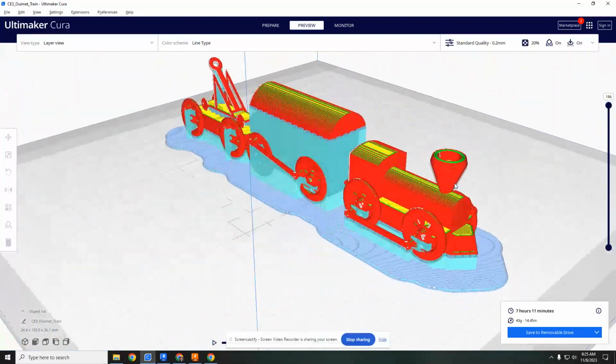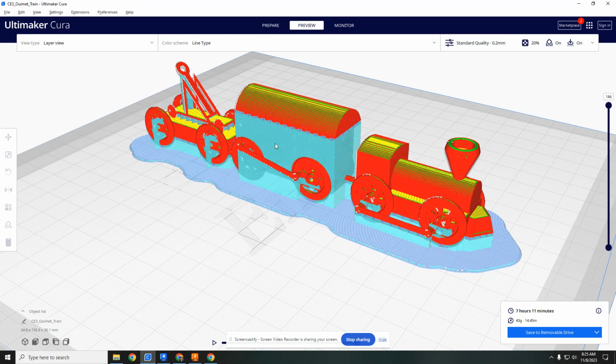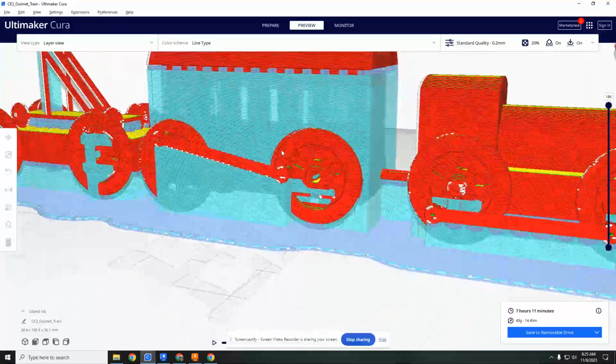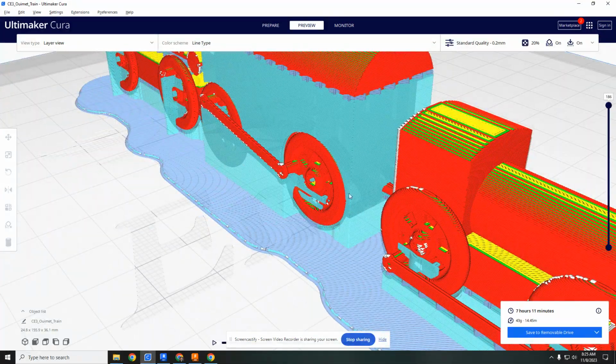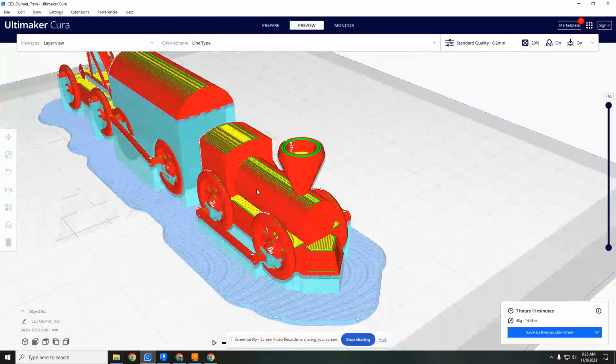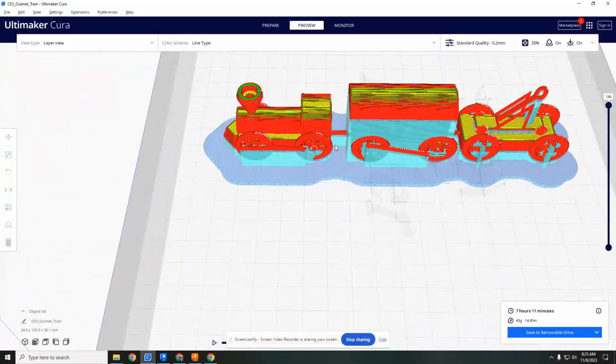So if your train looks like this, you're good. The light blue is the supports. These are the things that support the overhangs. The dark blue is the raft. And then the red and yellow pieces are our train models.